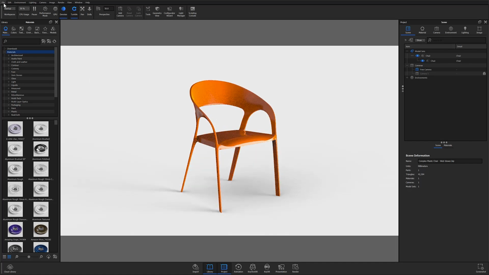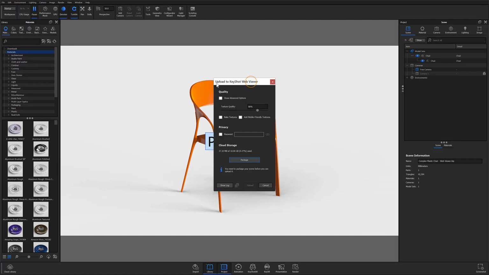Well, if you have something that you'd like to share with others, you can find the upload option in File, Upload to KeyShot Web Viewer. You'll get this window, and let's go over just a couple of the settings here. They're broken up into three main sections. We have Quality, Privacy, and Cloud Storage.